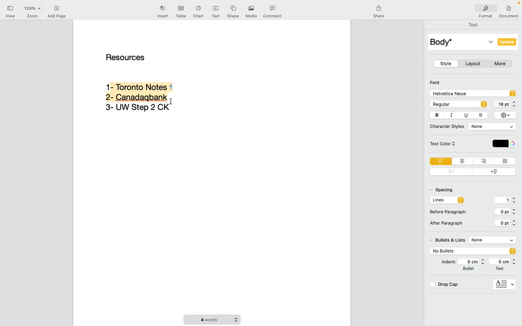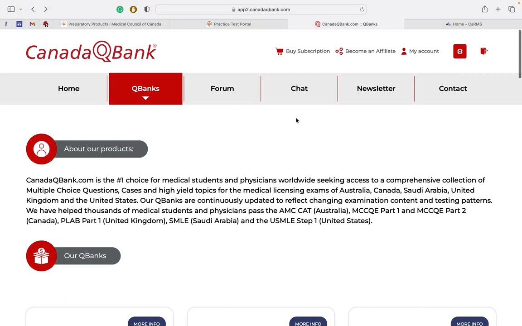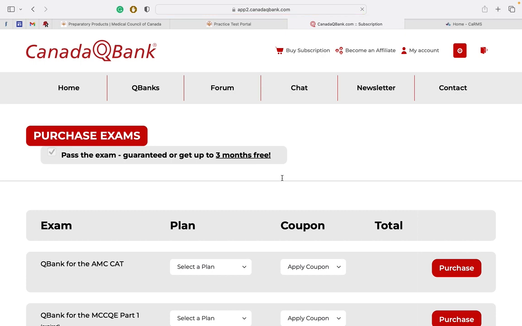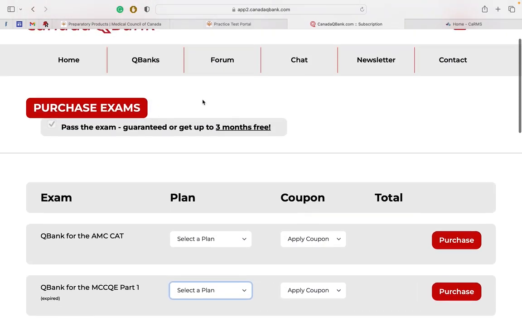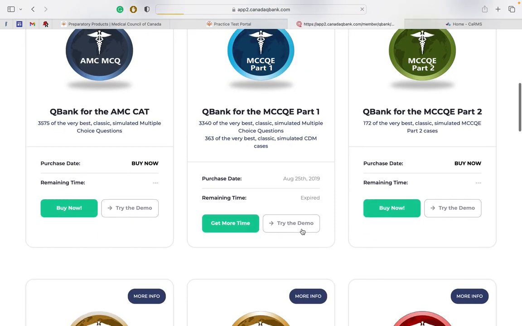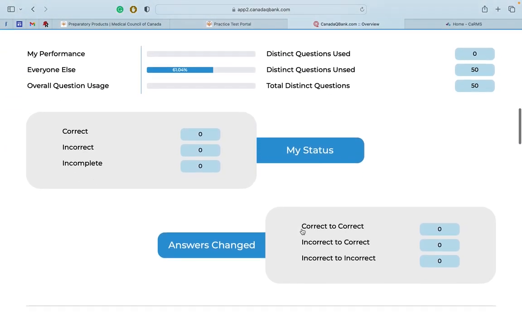When it comes to Canada Q Bank, you can go here, the Canada Q Bank website. You purchase the Q Bank. Let's see, you go here and then you press here and you can purchase whatever you think you want. And then once you have this Q Bank, I think I'm just going to show you how I use the question bank.